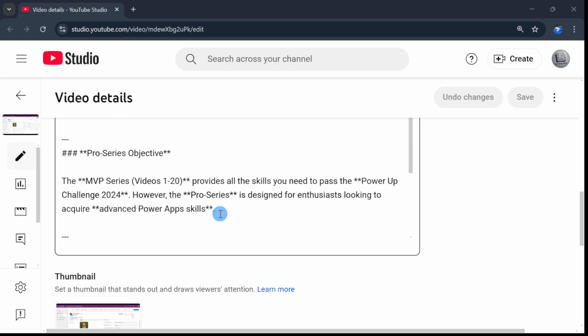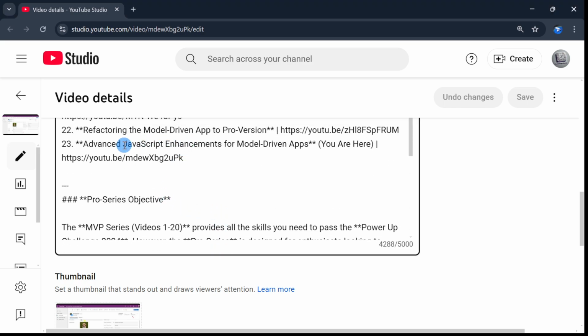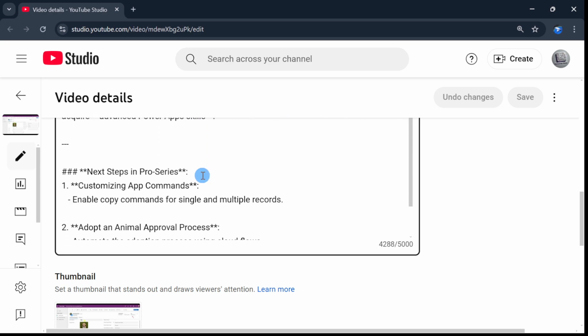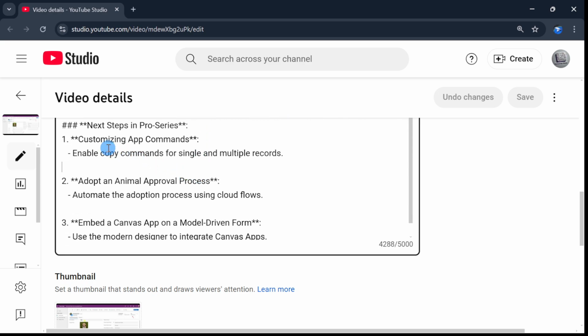In our last video in the Pro series, we added JavaScript enhancements to our model-driven app. In today's video, we're going to be focusing on customizing the app commands so that we can copy single and multiple records in one single swipe. But like I said, this is going to be focusing on app commands.